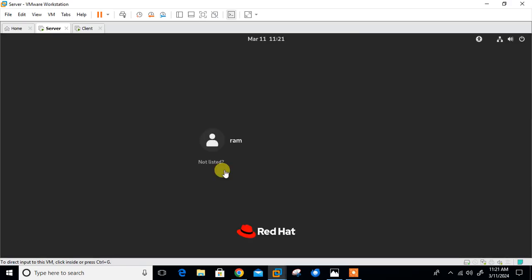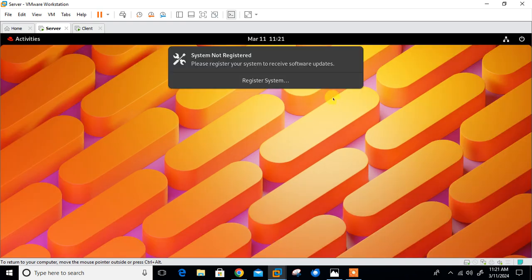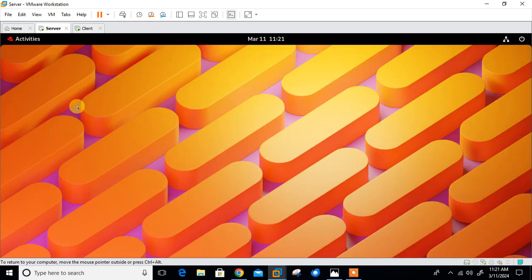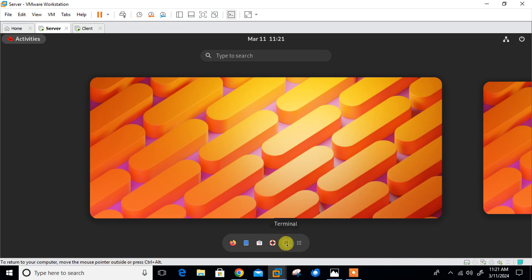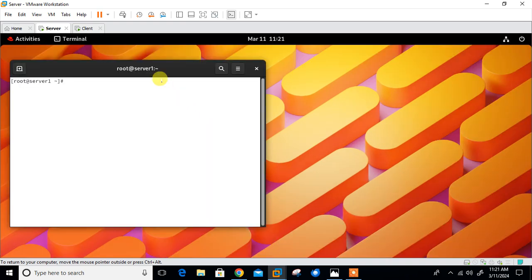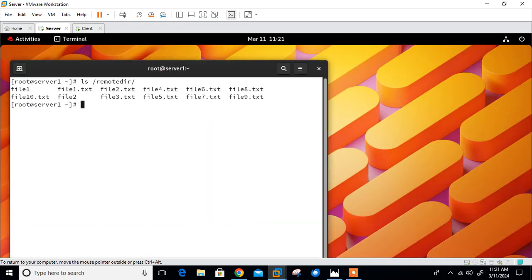So hopefully it's done. Let me go back to the user account and check whether it's working or not. Let me open a terminal. So I'll click on activities, click on the terminal, and let's check the remote directory. Data should be there. Yes, data is there. So guys, this is how we can work with SSHFS.